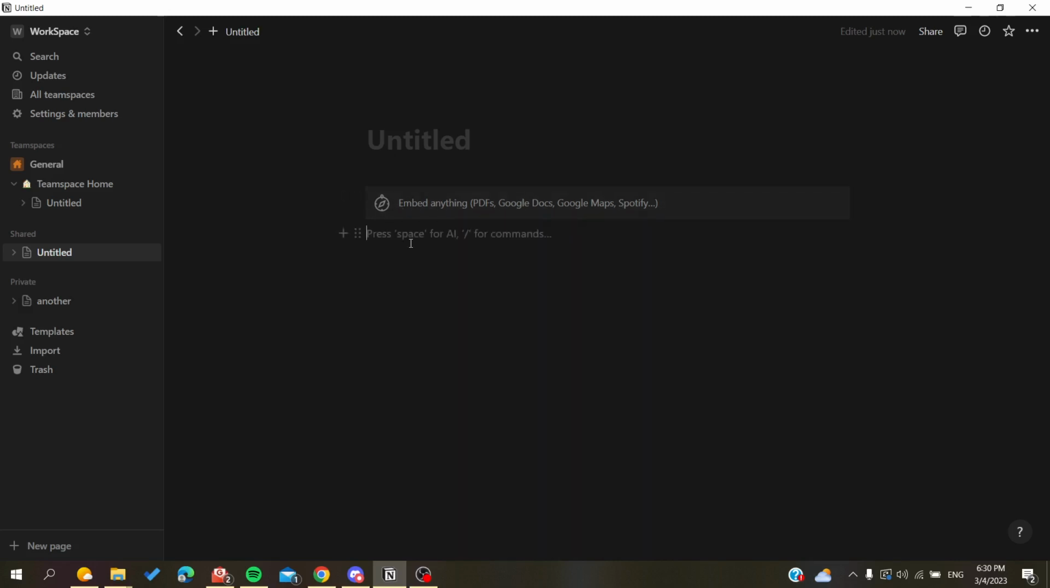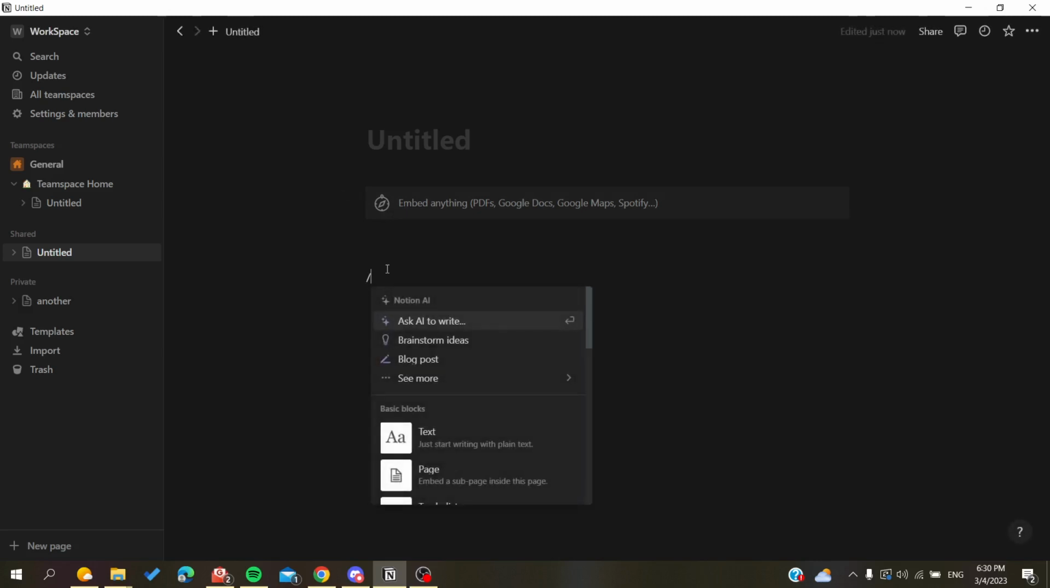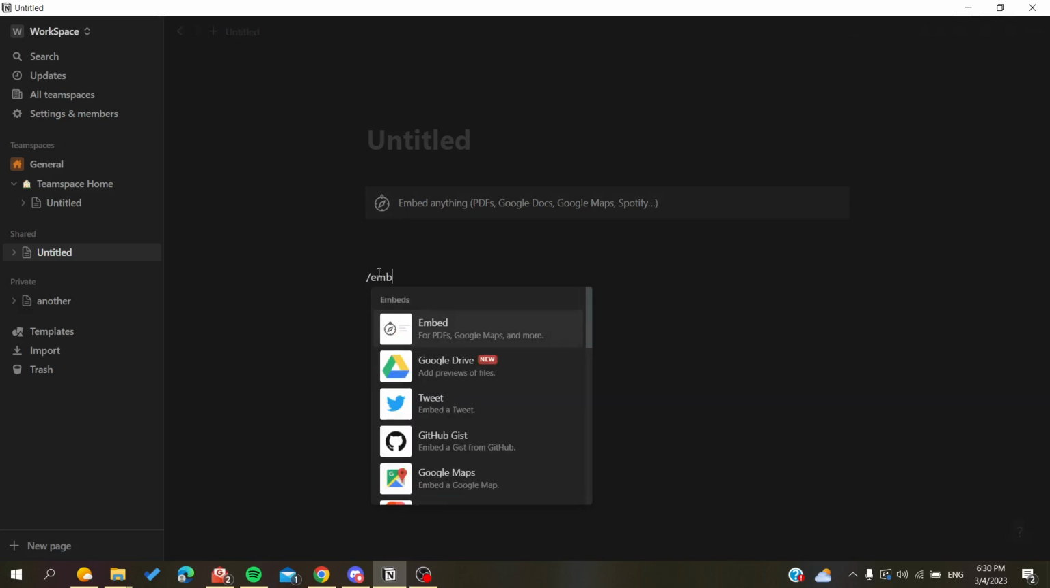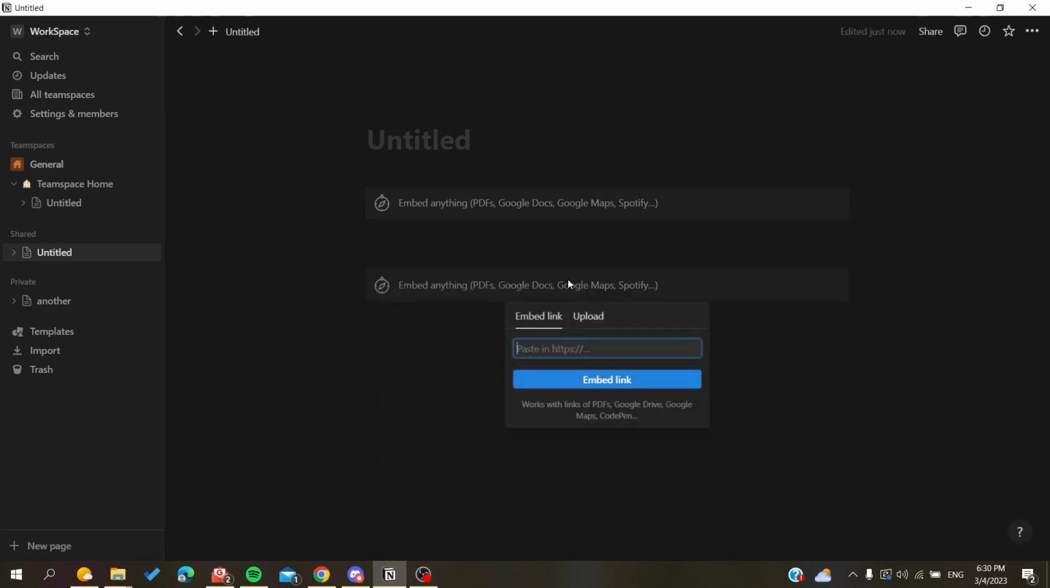Or you can just type slash in your block section, and then you will again search for embed and click on it, and here again you will have the same results as before, and now you can add any link that you want into your Notion page. So basically, this is how you can add a hyperlink in your Notion page.